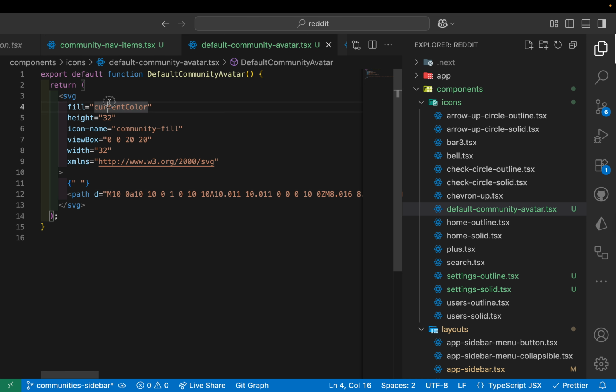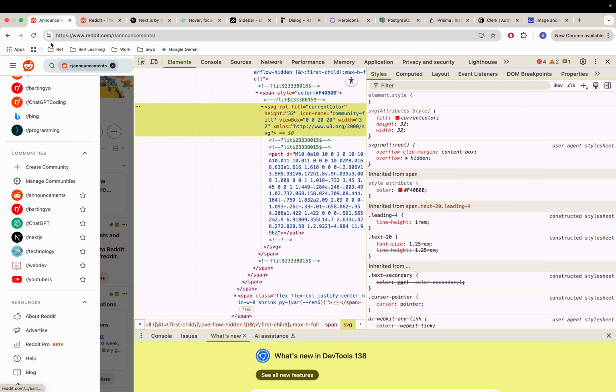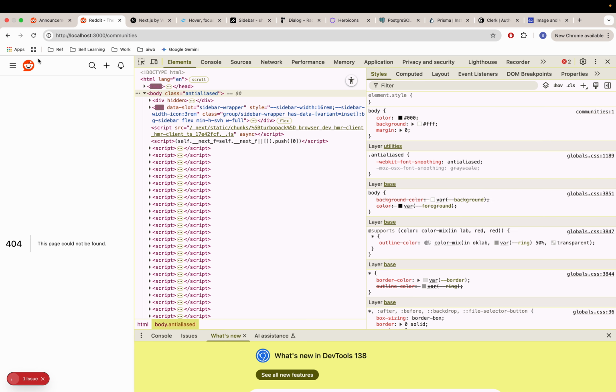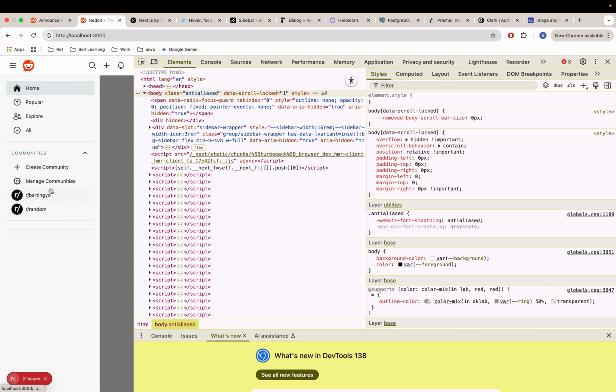It has a fill, current color, and then height, width, 32 pixels. This is what we want. I'll be importing this guy, this one is component, remember, not the icon, okay? Then let's take a look. Oh, default avatar is showing up already. Looking good, looking good. So let's go home. Yeah, I love it, I love it.